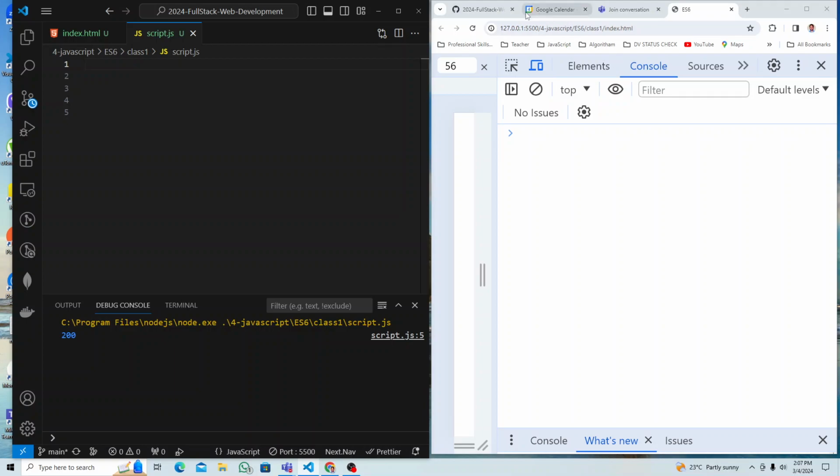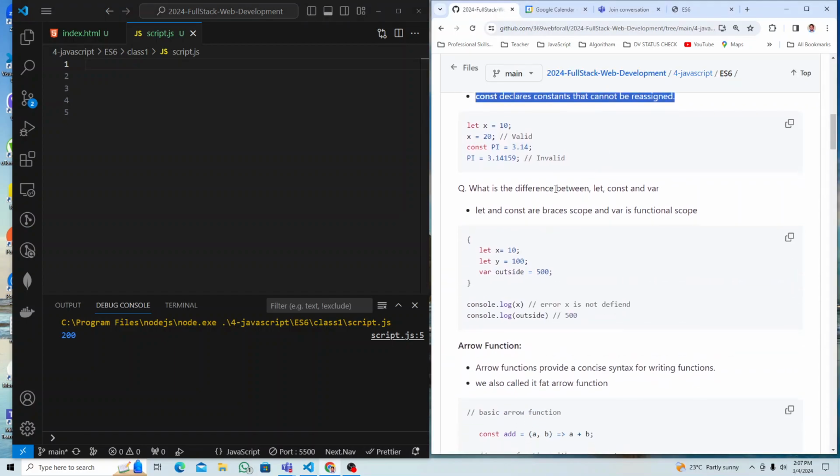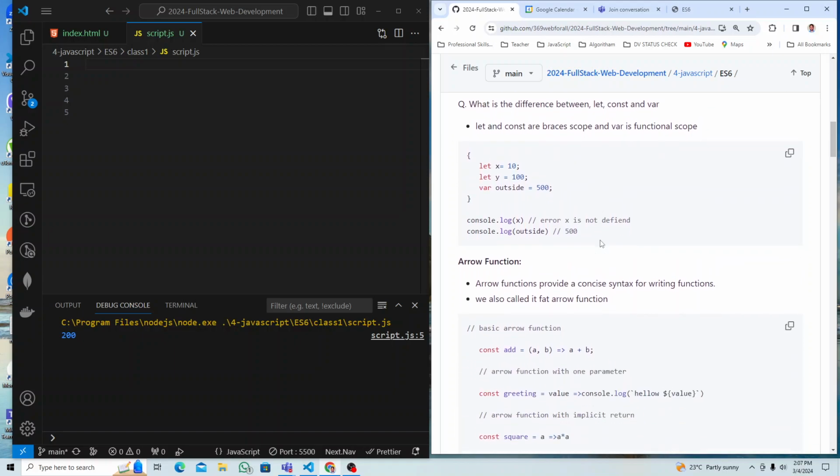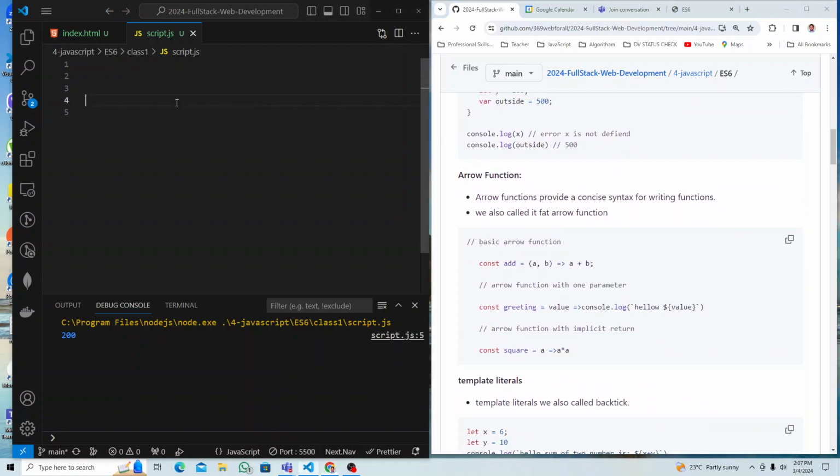So let me go back here. You can just read through, practice that a little bit. So what is arrow function? Arrow function provides concise syntax for writing function, just the way of writing function. We also call it fat arrow function. So this is a fat arrow, right? How you write, like this is a fat arrow, then bracket, and then that's it. That is the arrow function.